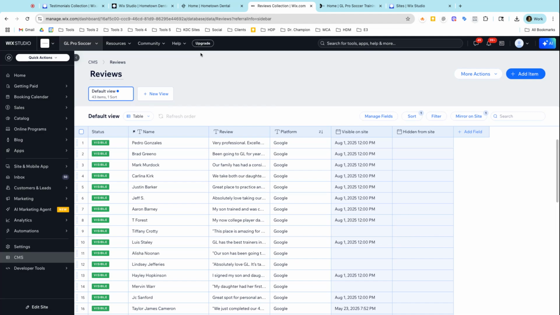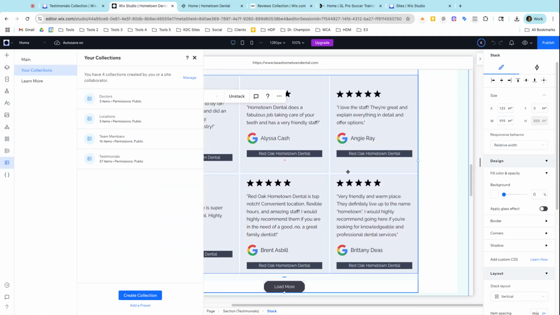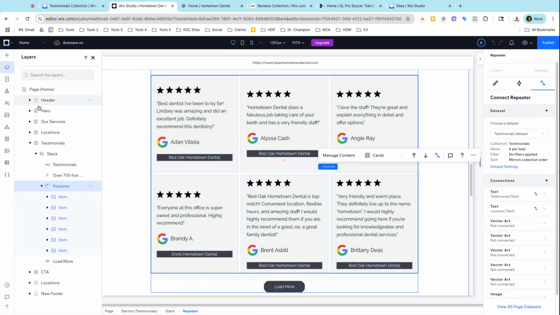So the thing that I love about this is that you only have to design this section in Wix Studio one time. And then because it's in a repeater, anytime I add a new item inside my collection, a new one will show up here as long as that item is set to visible status.